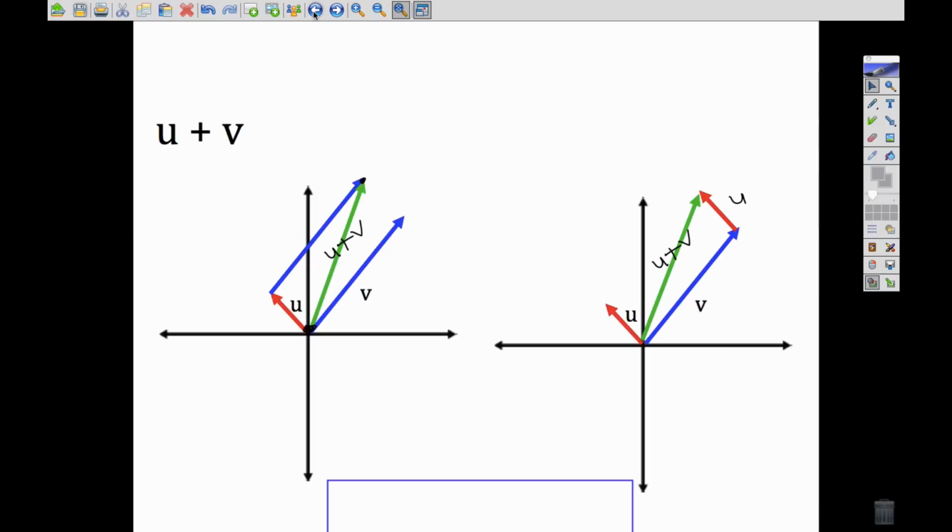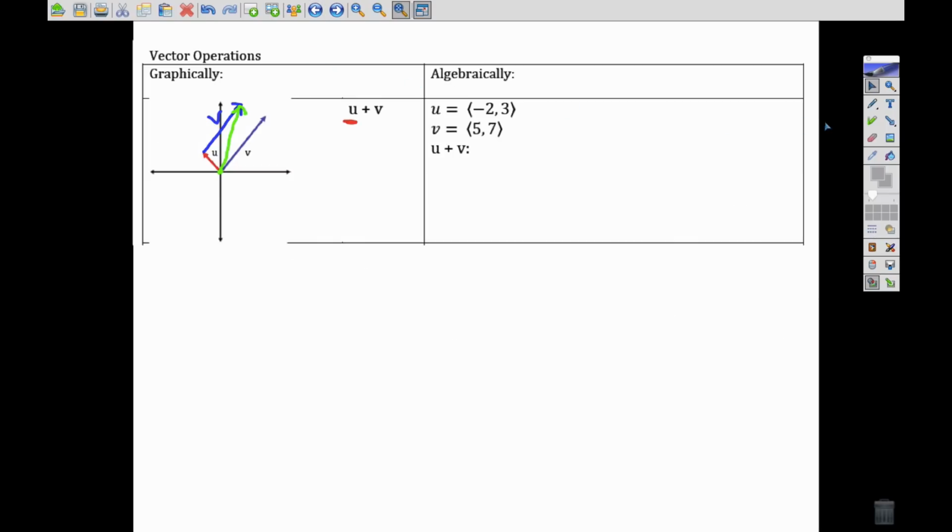Algebraically, it's even more straightforward, or it's easier for me to do because I have trouble drawing really accurately on a graph. But u plus v is really intuitive. You add the horizontal components and you add the vertical components. If I'm adding u and v, I'm going to take -2 plus 5, so that'll be my new horizontal, and my vertical will be 3 plus 7.